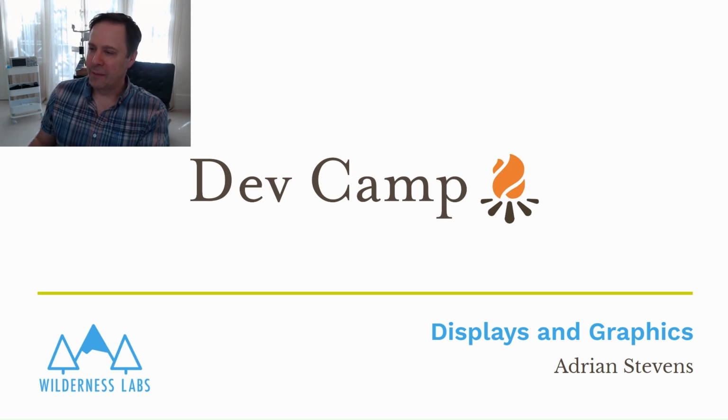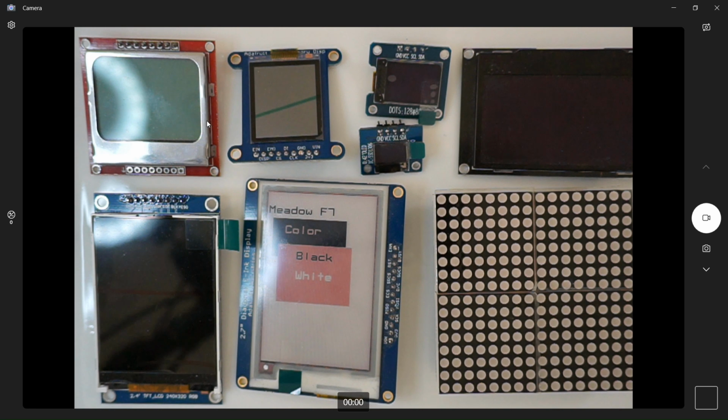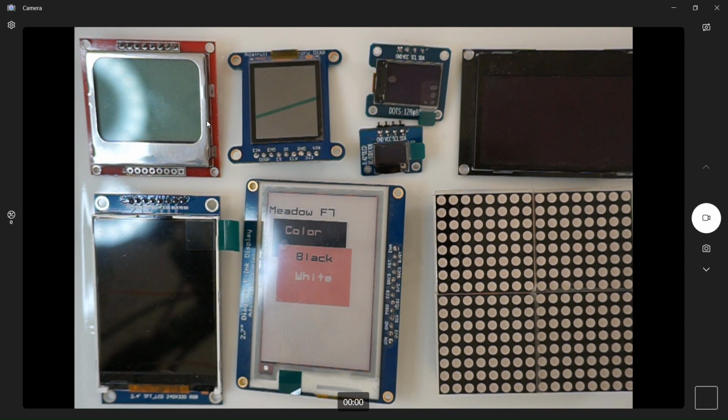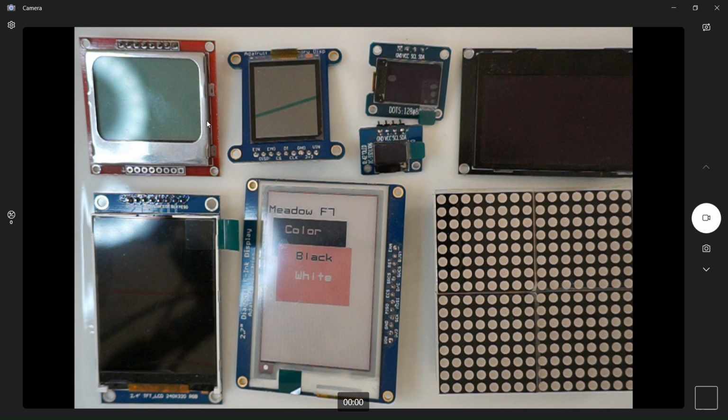So I want to bring over my camera and show you a very small selection of the displays I happen to have on hand. I'm a bit of an aficionado when it comes to pixel displays for IoT. I think they're really fascinating. I probably have 100 in my collection. But here's a nice little cross section of different things that we would think of as pixel displays.